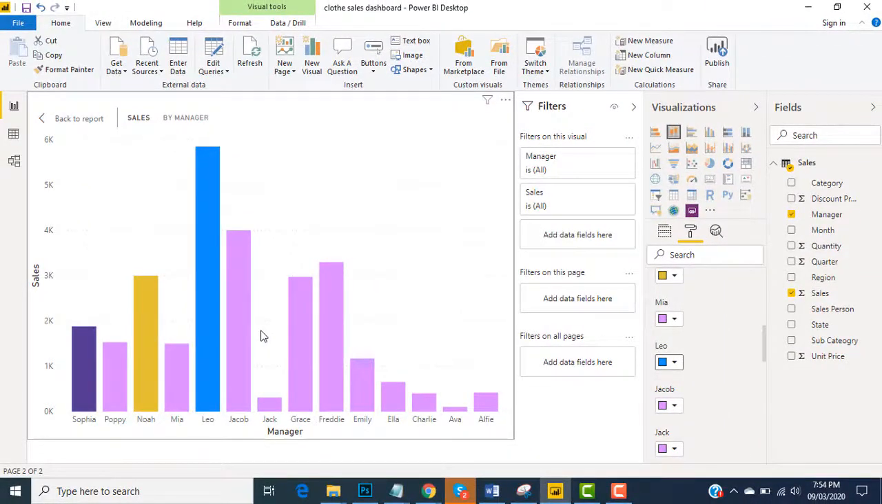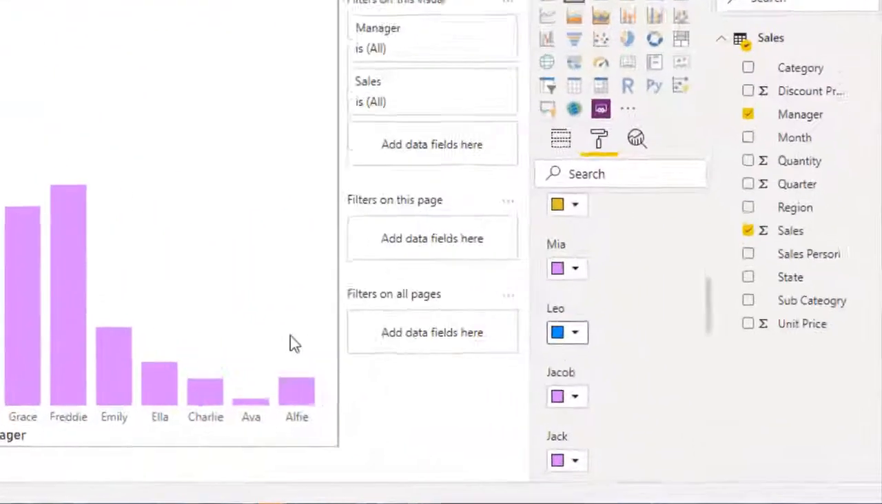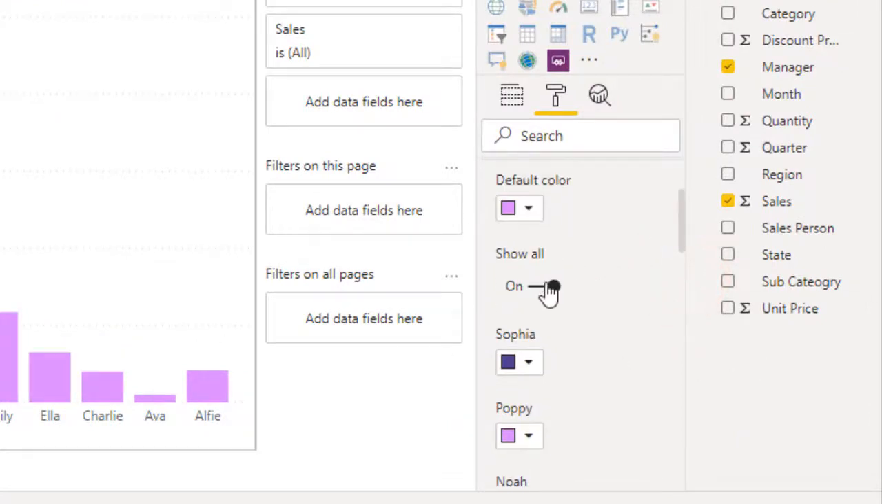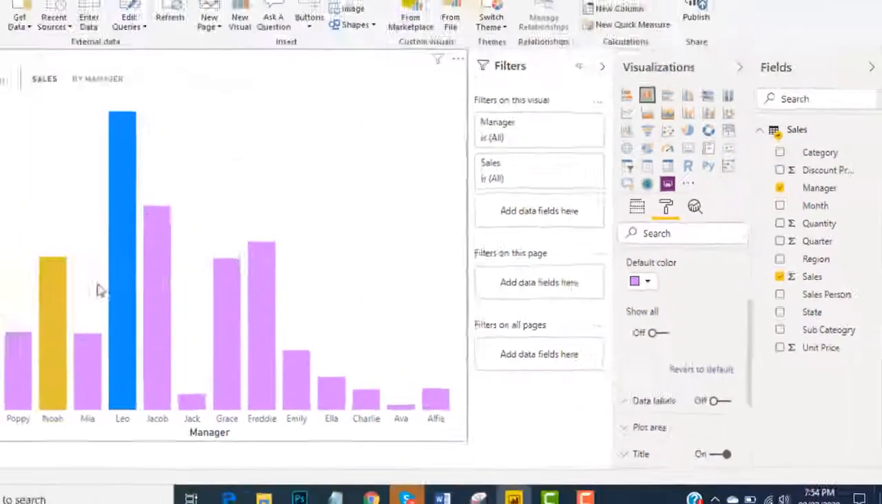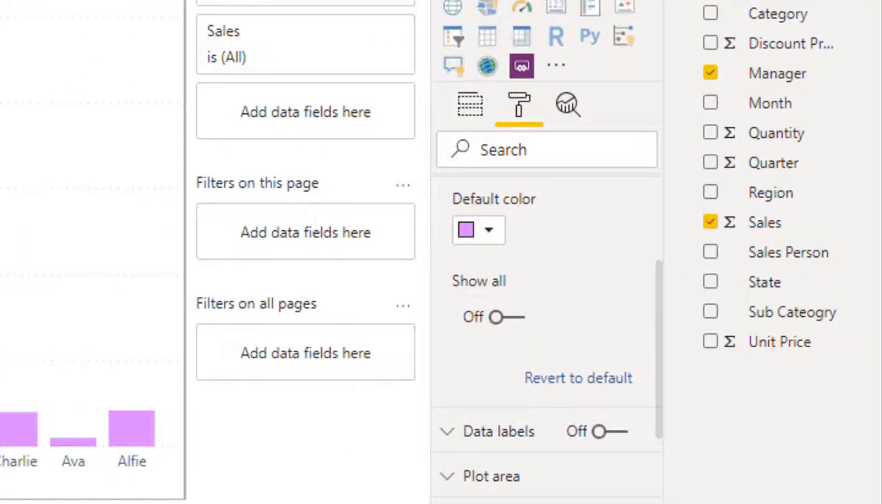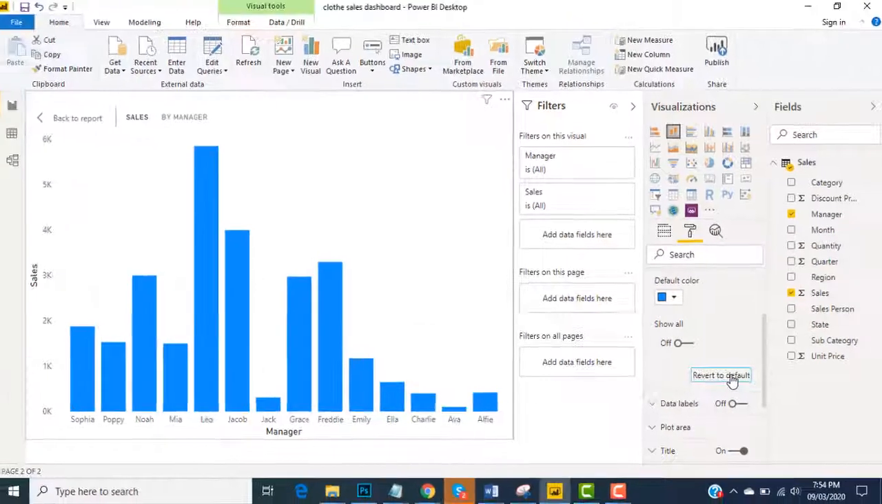Now if you want to make this chart fixed, I will turn it off. So you can see here we have the daily chart. I turn it off, so you can see over here we have the updated chart in terms of the color combinations. And if you want to revert it back to standard colors, you can do it easily by going to the default colors and reverting to default.